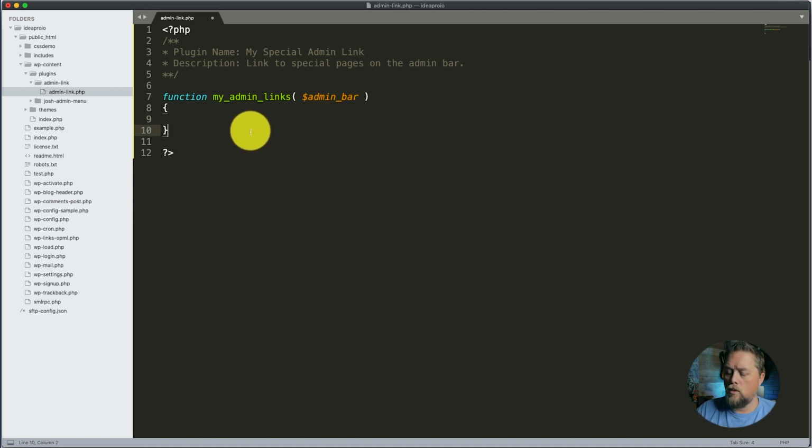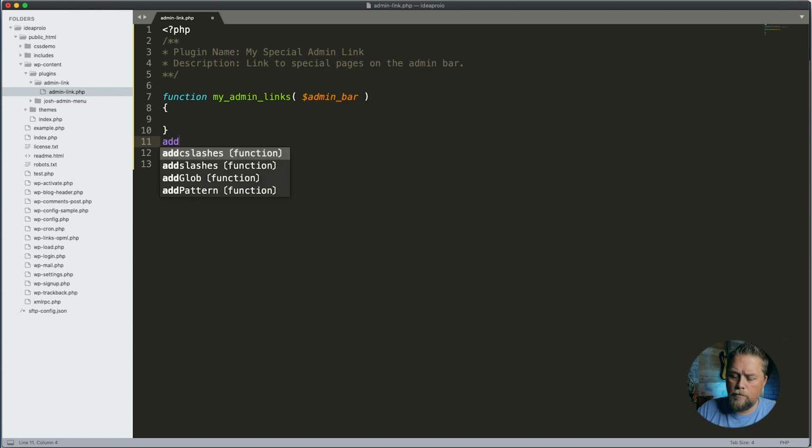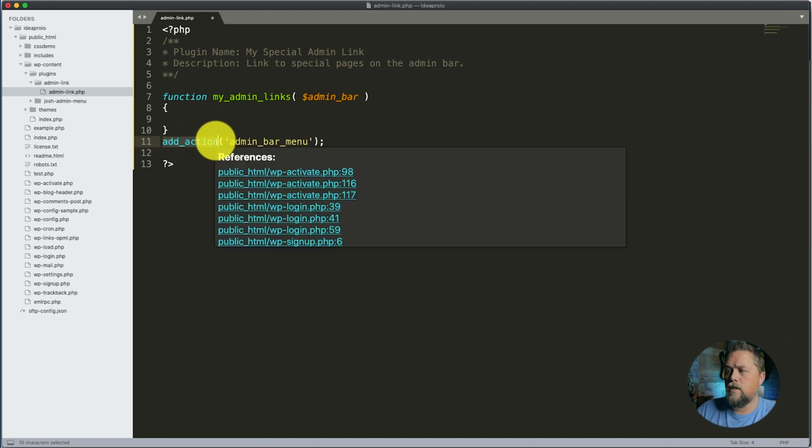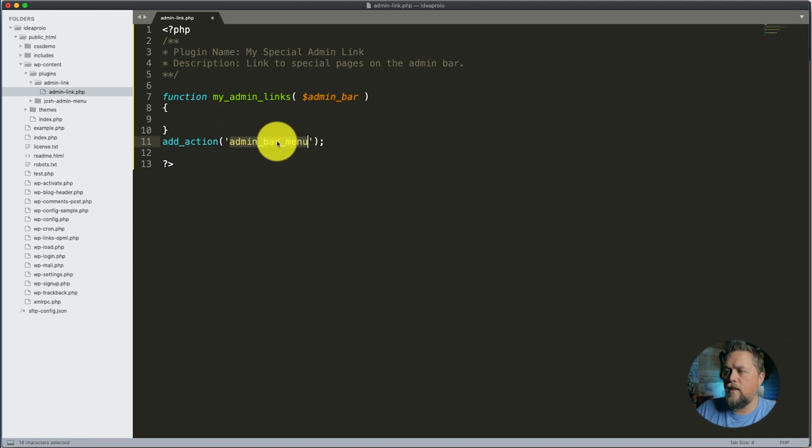Okay. Now what that's doing is it's going to pull in all the details of the admin bar that already exist. Okay. So to now trigger this function, we're going to add an action. All right. So we're going to say add action. And that is a WordPress built-in function. Okay. So the first argument that we're going to put here is the admin bar menu. Okay. So what this add action function says is trigger the admin bar menu, and we're going to call our function my admin links. So that matches this function here. So it's going to say add the action admin bar menu and call this function so that it runs anything that we put inside of here.